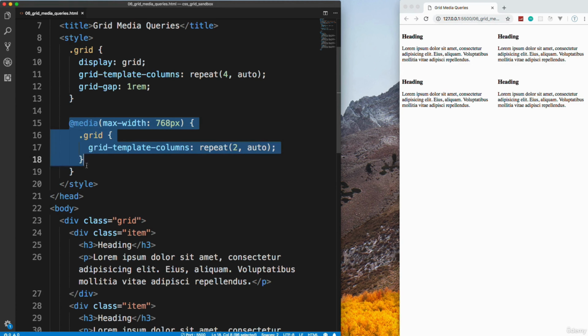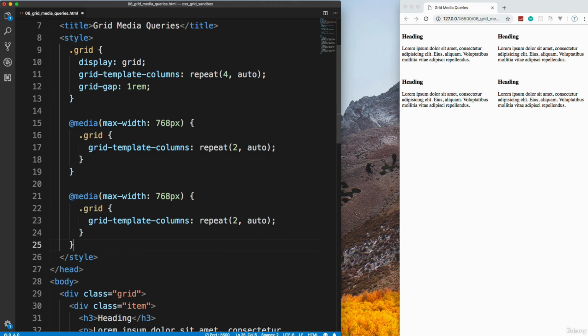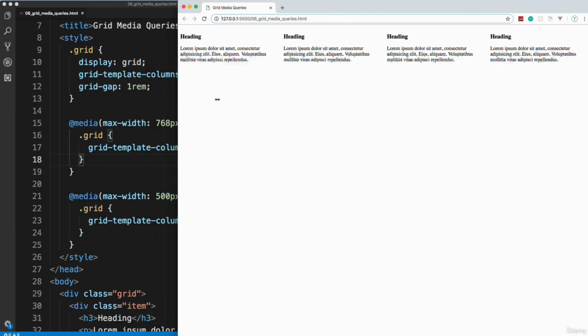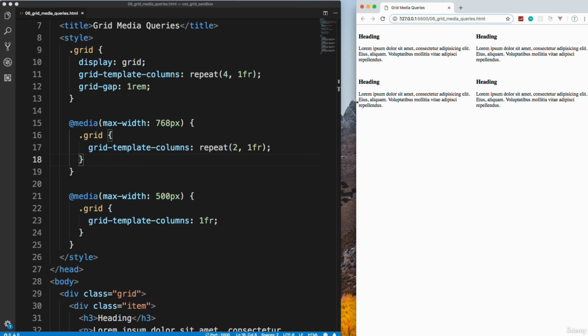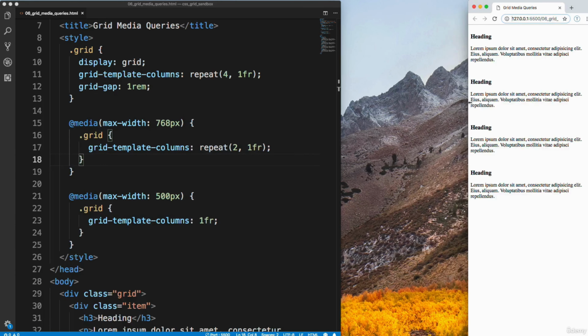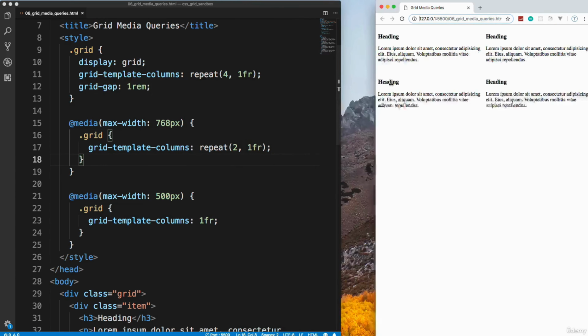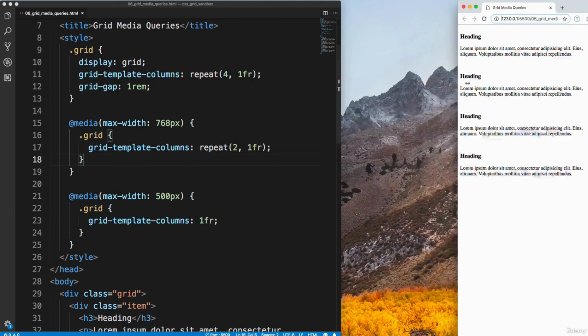Alright, and then we'll just add another one. So I'll copy this and we'll say at 500, so basically smartphones, I simply want 1fr. Actually, instead of auto, I'm just going to do 1fr, like that. So we get the same result on big screens, and then basically tablet size, and then when we get to smartphone size, it stacks. So it's as easy as that to use media queries with the grid.